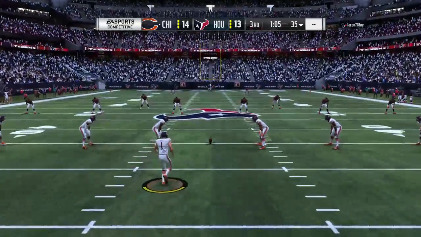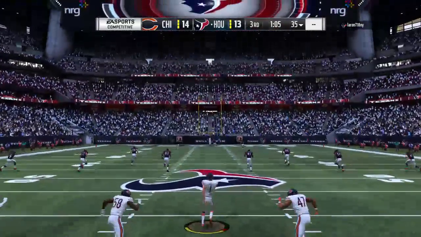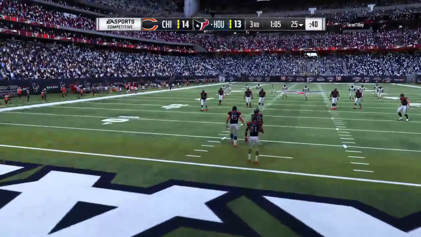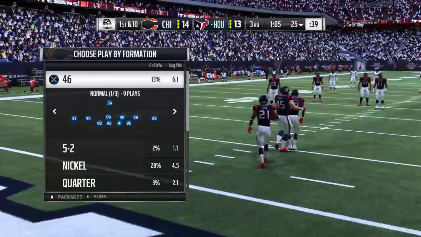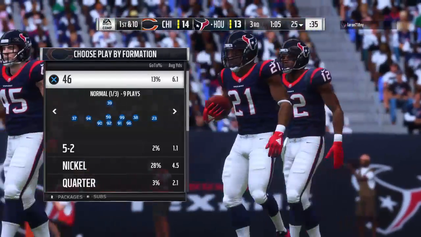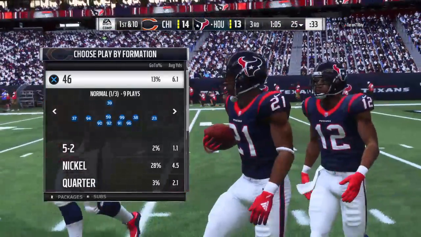Here's Parkey now, set to kick it away. And no return on this one as the fair catch is signaled for and taken. And now out comes Houston. And last time wasn't pretty. One play and an interception. We'll see if they can do better.